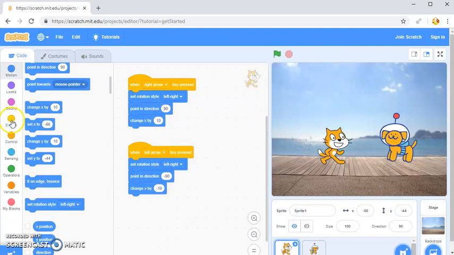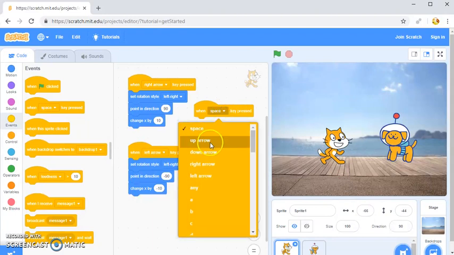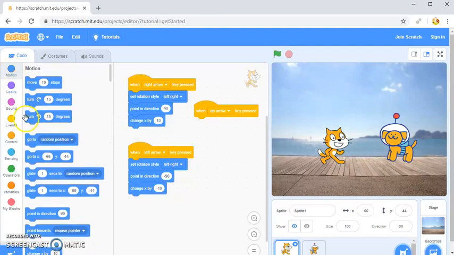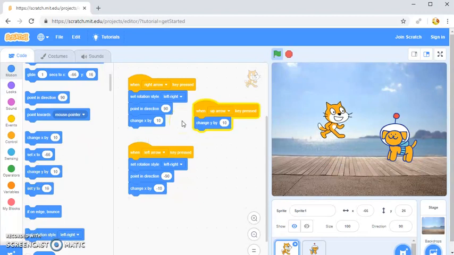The next thing I'm going to do is go space key pressed again, but this time I'm going to go up arrow key. So when up arrow key pressed, I'll go back to motion, and this time I'm going to change Y by 10. So now if I hit the up arrow key, he's going up, and I'm just keep continuing.